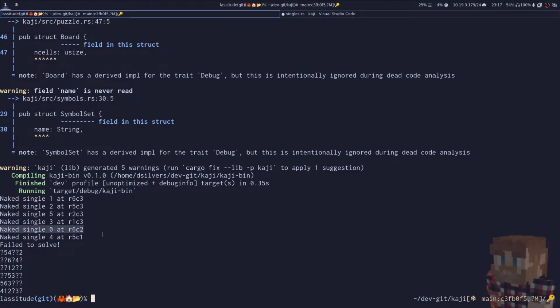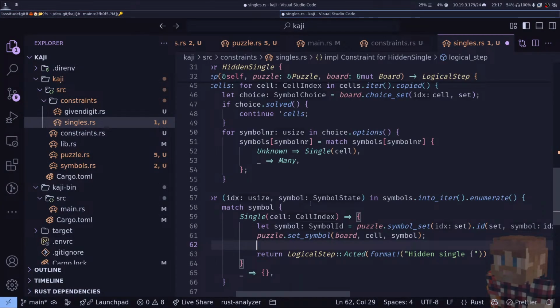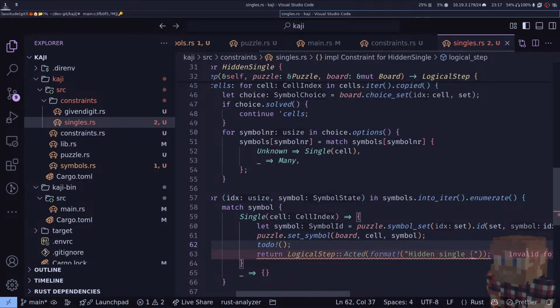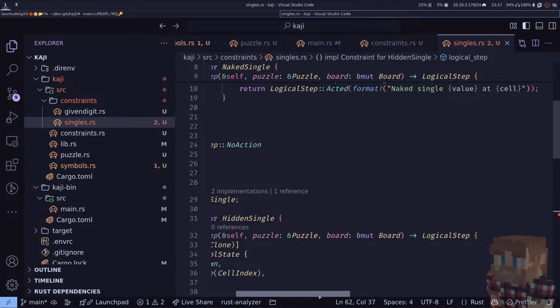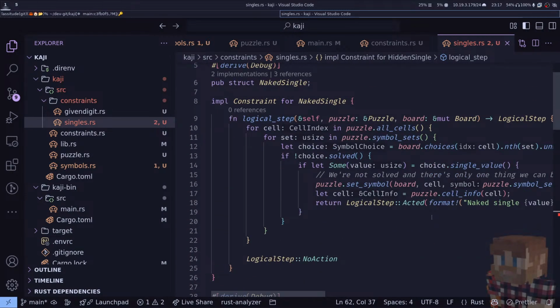That doesn't work: naked single 0 at row 6 column 2 is actually that 1, so we need to fix that as well. So let's stick that to do in there, just because otherwise I'm going to get worried. Let's come up here and fix the naked single first.